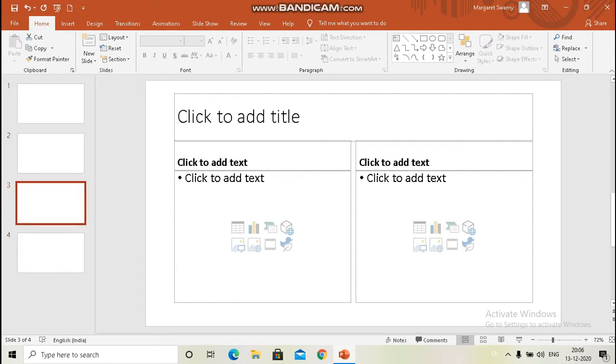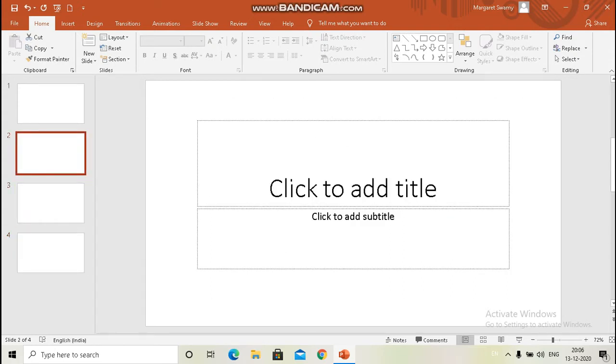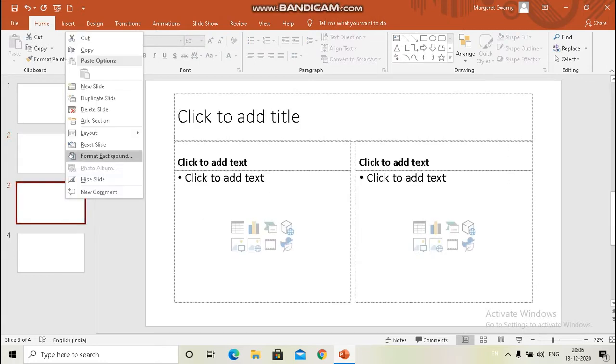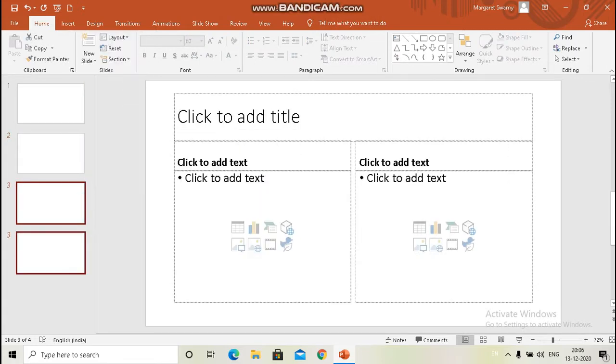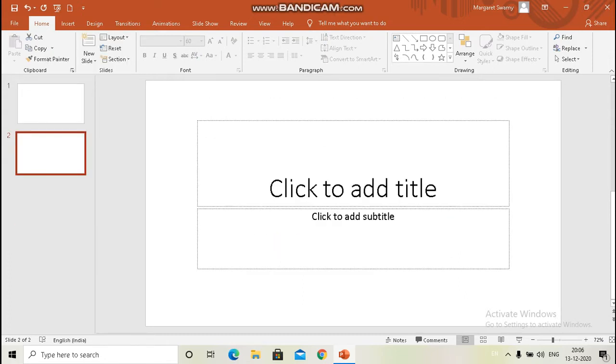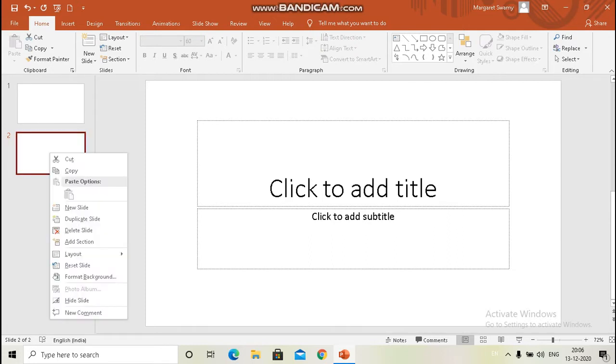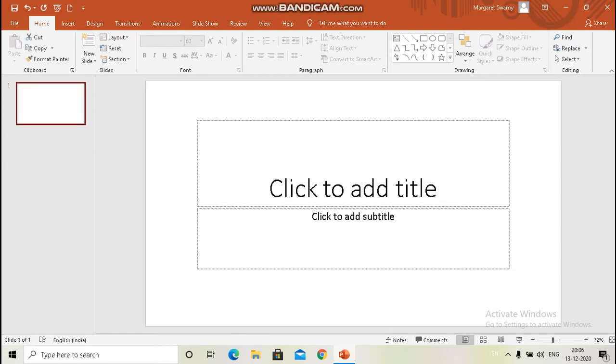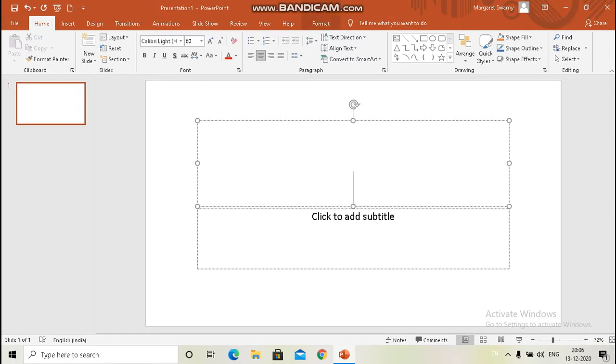Now suppose children, I want to add a picture in this slide. How do we add pictures to the slide? First I am deleting some slides, like these three. How do I delete them? Right click on it and click on Delete Slide. Same way, right click and click on Delete Slide. Now children, this is the slide, and here I want to insert a picture.